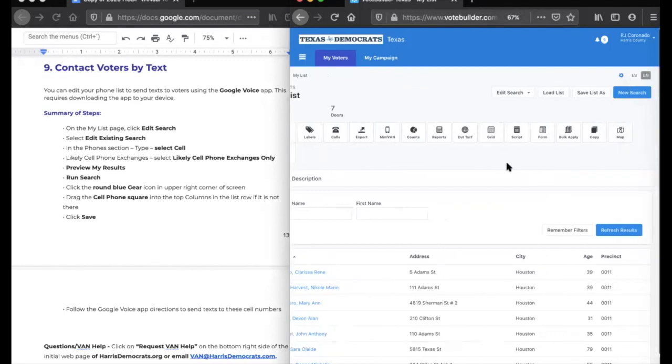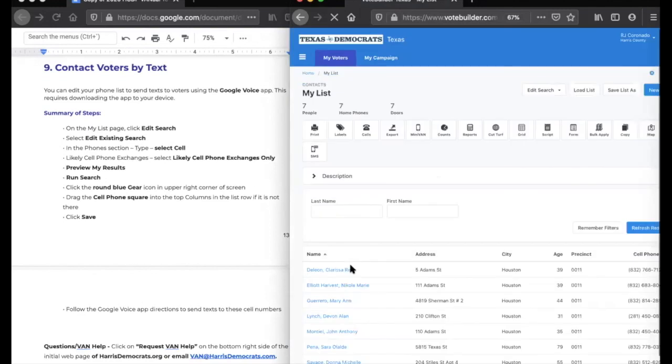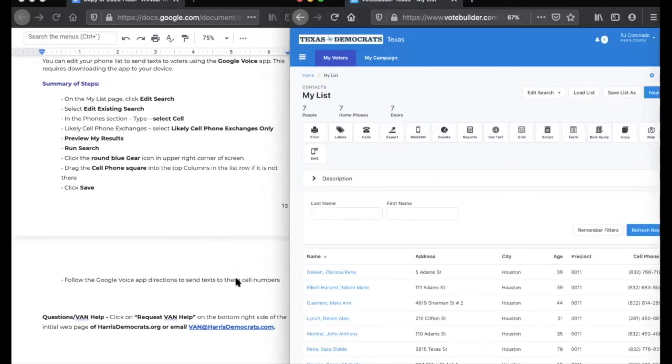You'll want to come up here and click on the round blue gear icon in the upper right corner of the screen. Make sure that you drag the cell phone square into the top columns in the list row if it is not there. So it is not. We'll go ahead and drag that up. We'll make sure that the phone count is selected. Everything else can stay the same, and we'll go ahead and save. And then you just want to follow the Google Voice app directions to send text to these phone numbers that are listed down here.